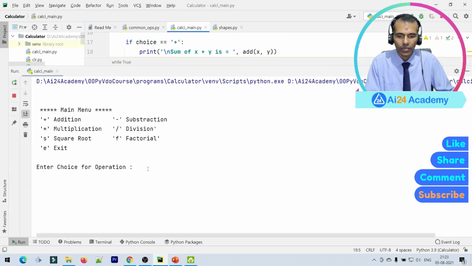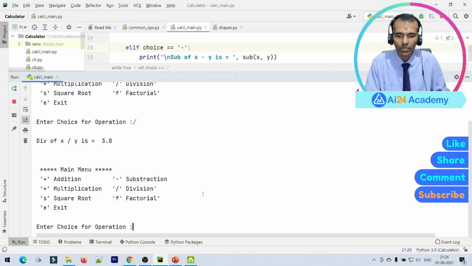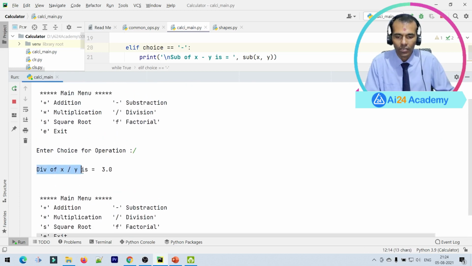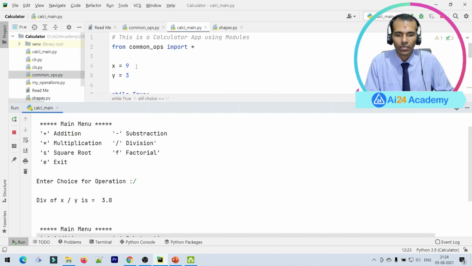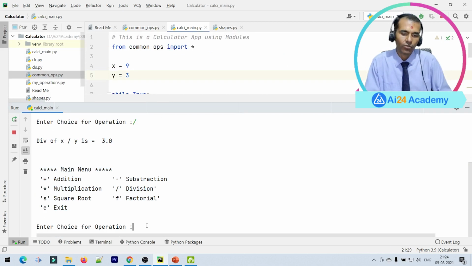Over here this is a menu and we are asking for the choice. Say for example I want to perform the division operation, so the division operator, and here we can see that the division of x by y is 3, because 9 divided by 3 is nothing but 3. And again we are getting the menu and it is asking for the choice to perform the operation. This time I enter multiplication, so multiplication of x into y is 27, 9 into 3 is 27.